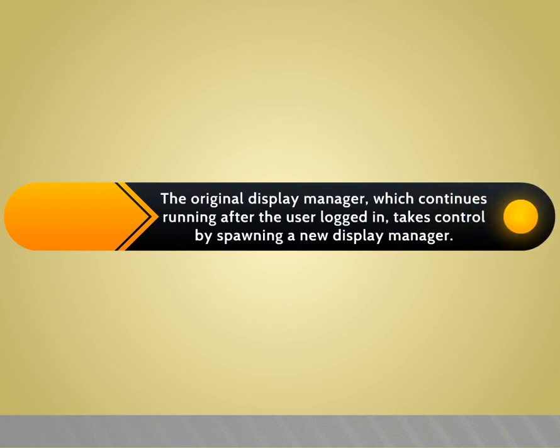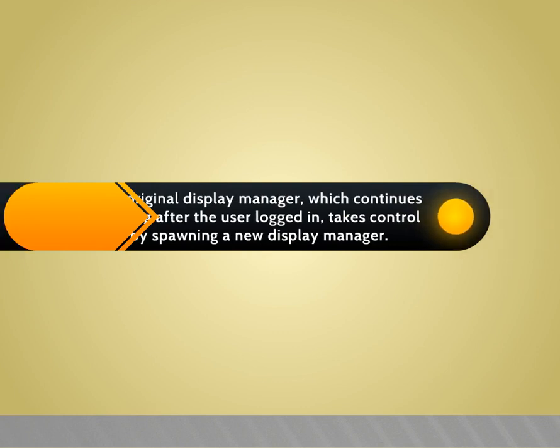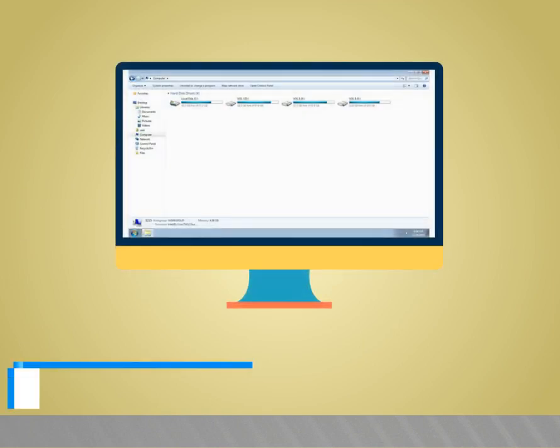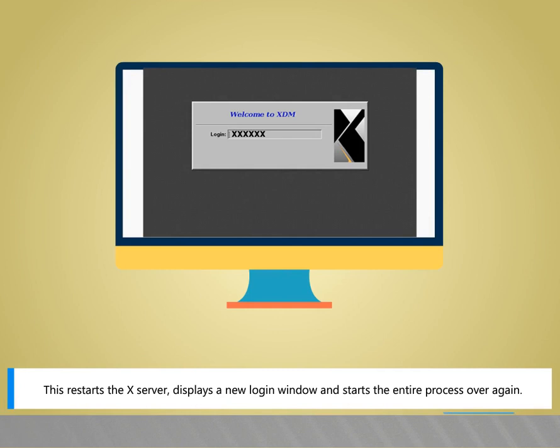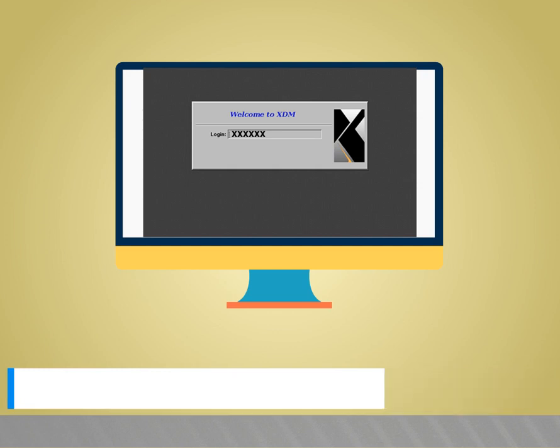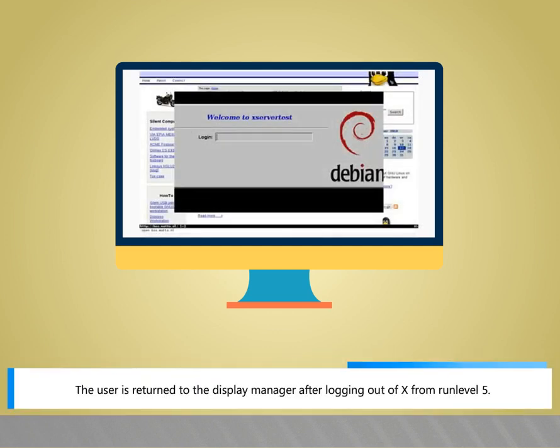The original display manager, which continues running after the user logged in, takes control by spawning a new display manager. This restarts the X server, displays a new login window, and starts the entire process over again. The user is returned to the display manager after logging out of X from Runlevel 5.